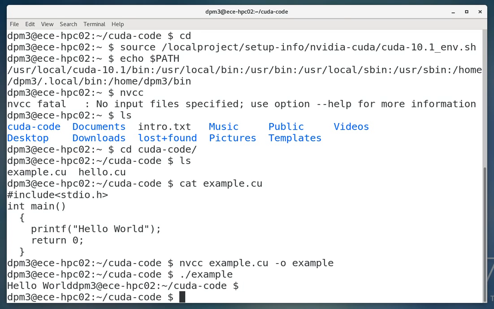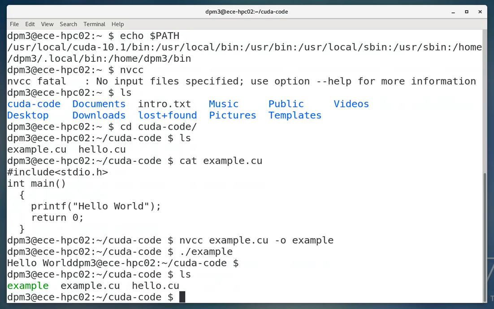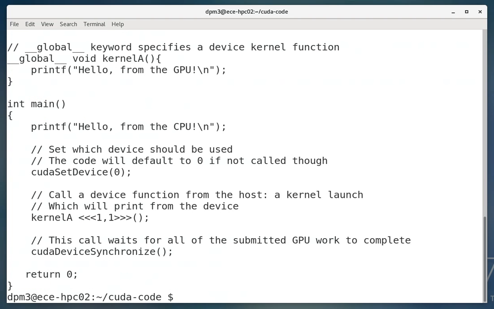Okay, now I have another one here that's a little bit more interesting, and I'll cat that out so you can see it. Now the cat command just lists what's in the file out to the terminal. This program here is actually going to print hello twice. It's going to print hello from the CPUs, and so what we'll do here is we'll go ahead and compile it.